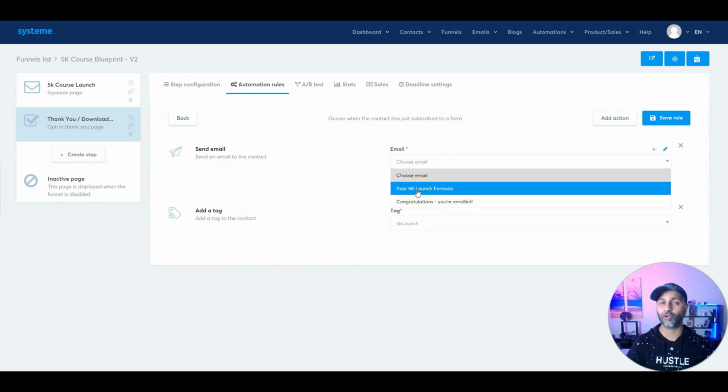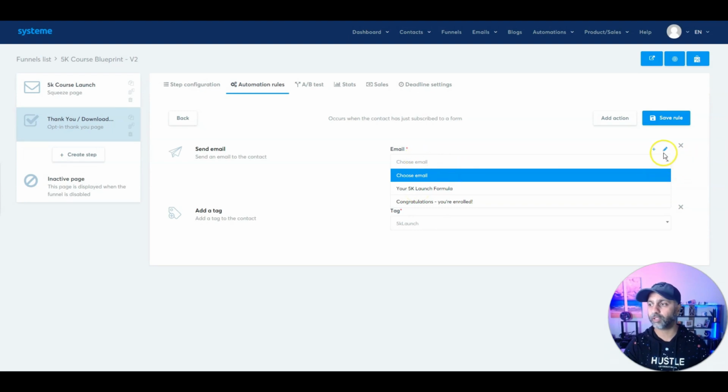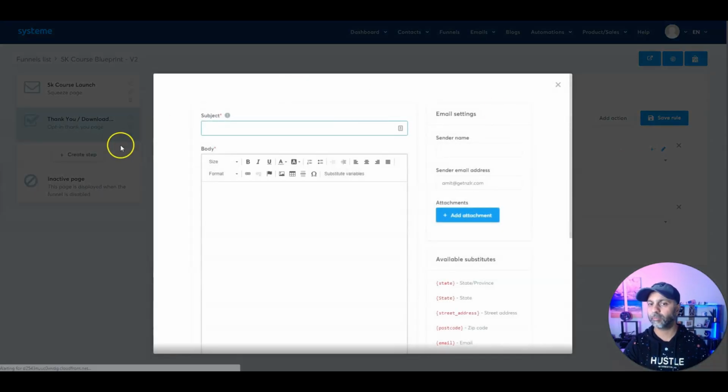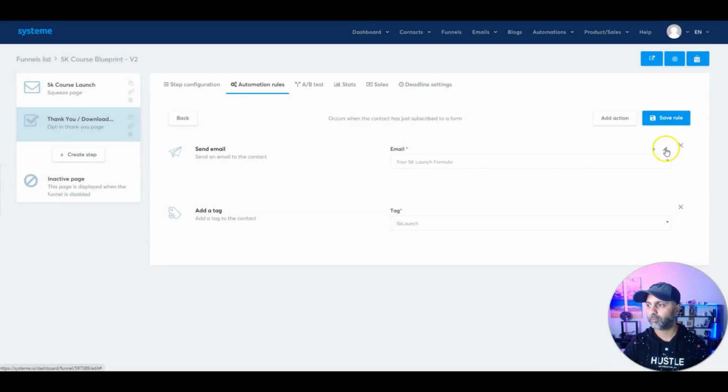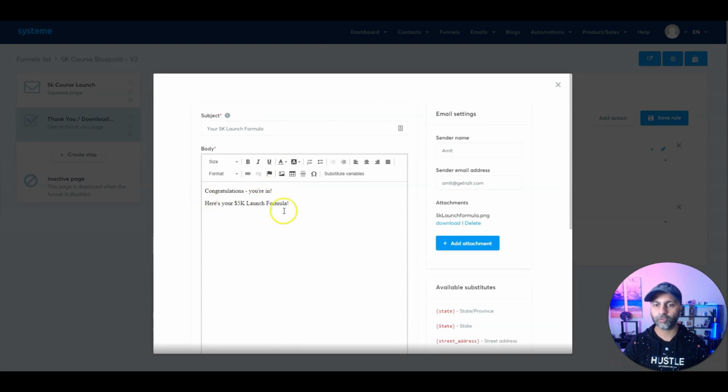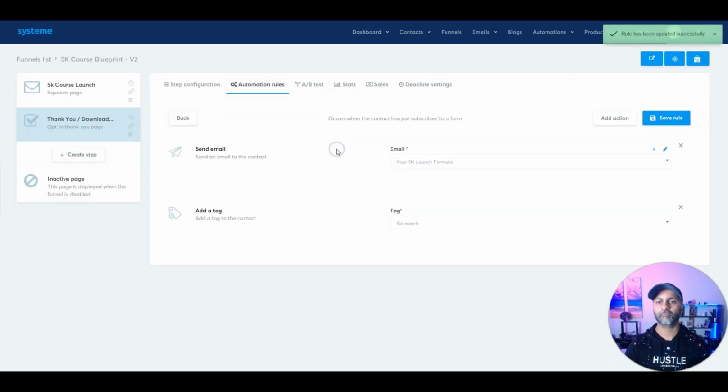And you can choose a pre-selected email. So I've already created these emails, but if you wanted to, you can also just hit this little plus to create your own email from scratch. To save time, I'm going to select this 5K launch email and also edit it. While editing it, I wanted to show you that you can just add an attachment here. In my case, I have this attachment, so I'm going to save this rule.